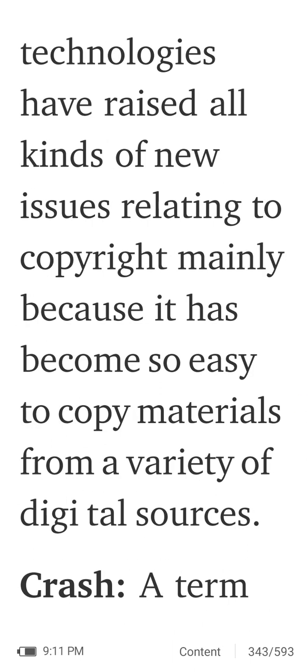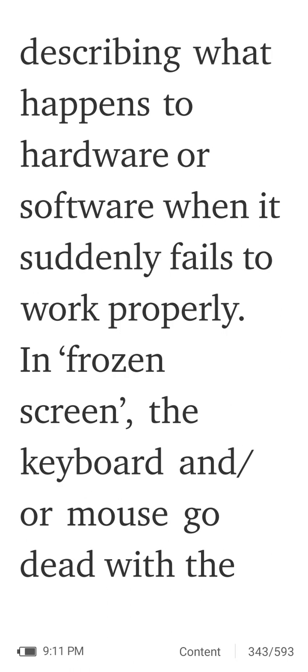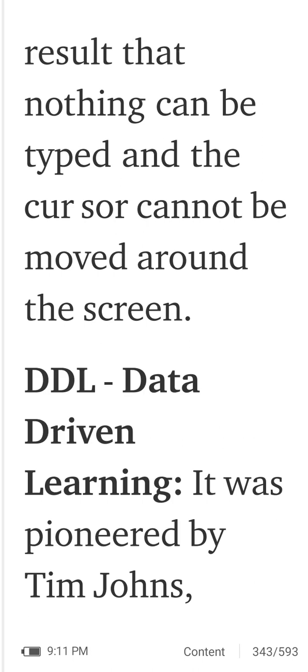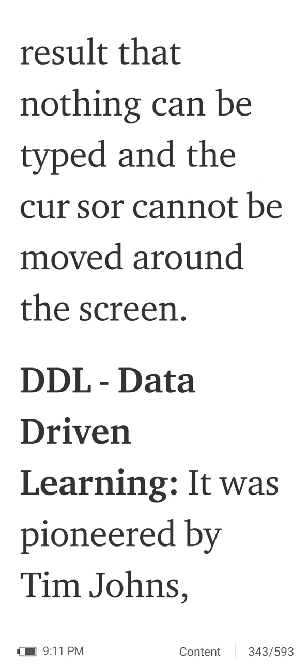Copyright. New technologies have raised all kinds of new issues related to copyright, mainly because it has become so easy to copy materials from a variety of digital sources. Then crash, a term describing what happens to hardware or software when it suddenly fails to work properly. In a frozen screen, the keyboard and or mouse go dead with the result that nothing can be typed and the cursor cannot be moved around the screen.